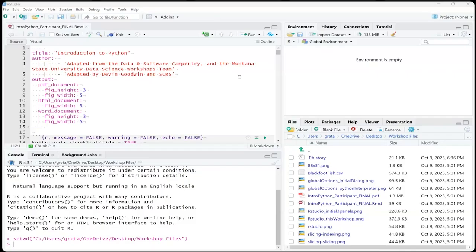I am Greta Linse, and I am the Interim Director of Statistical Consulting and Research Services, and I'm also the Senior Project Manager for the Human Ecology Learning and Problem Solving Lab, which is a social science data collection and research facility on campus. I came back to MSU in 2016.